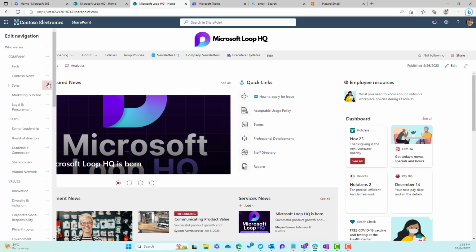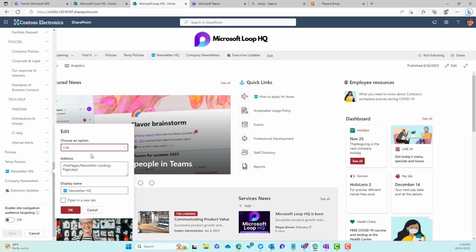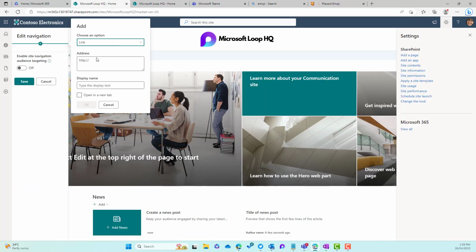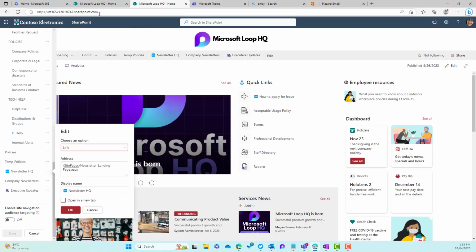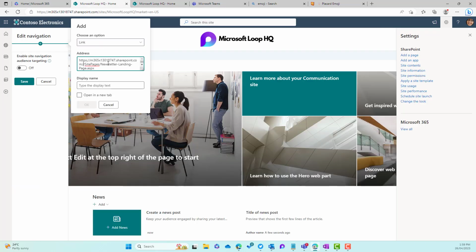I'm going to pop this into edit mode, and I'm just going to scroll down, and I will copy the link here. So it's going to be the newsletter HQ, and then we'll jump in here, we'll pop the link in the address. And then what we will need to do though is we'll need to pull in the full URL because we are now on a different site. So we'll go that as the URL.